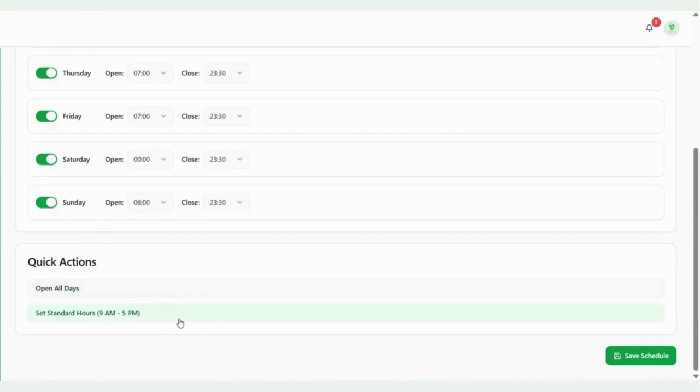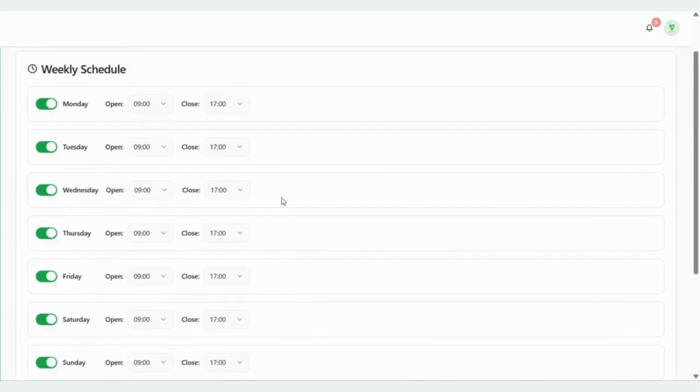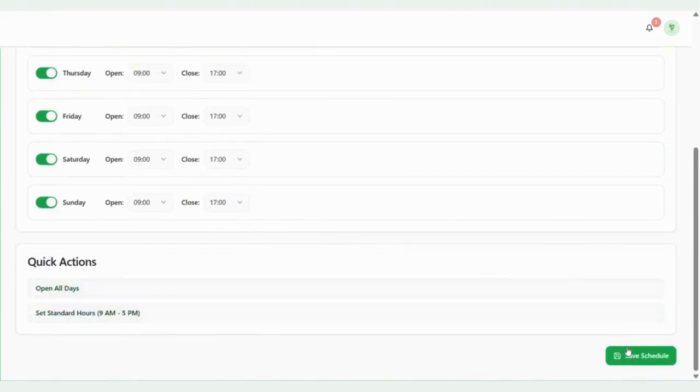Do you operate within standard hours, 9 a.m. to 5 p.m.? There's another quick option. Simply click the toggle for standard 9 to 5, and it will automatically fill in those times for each open day.